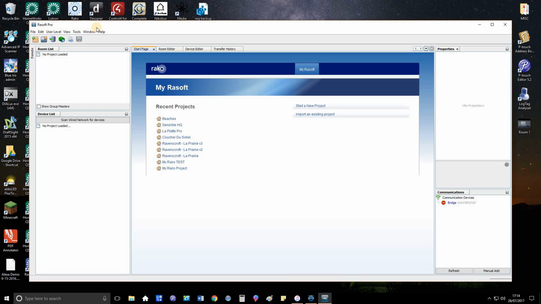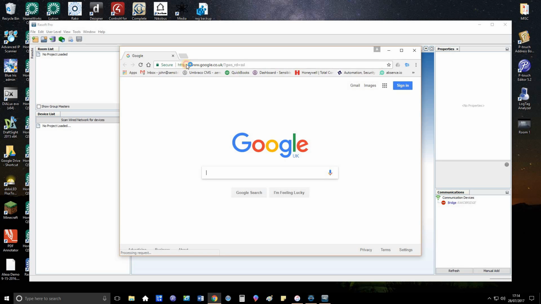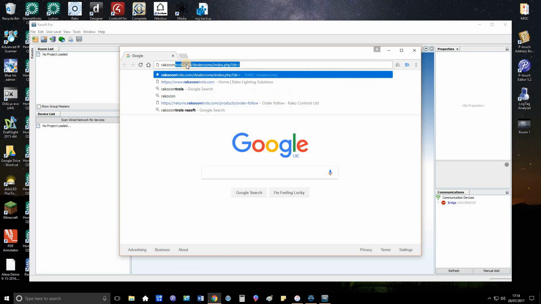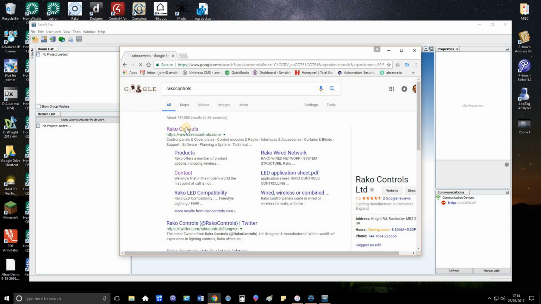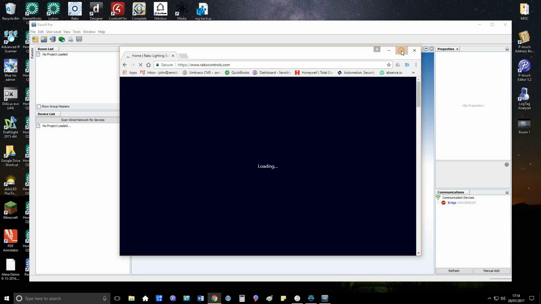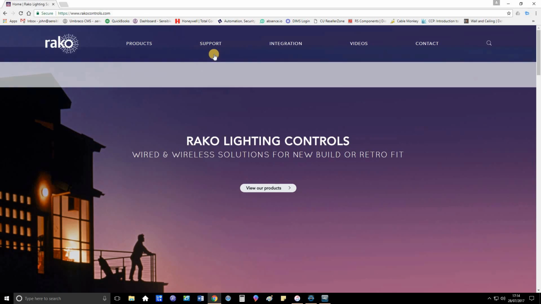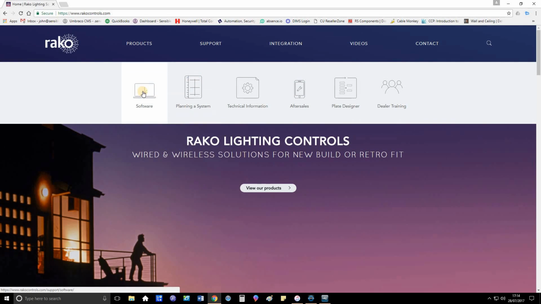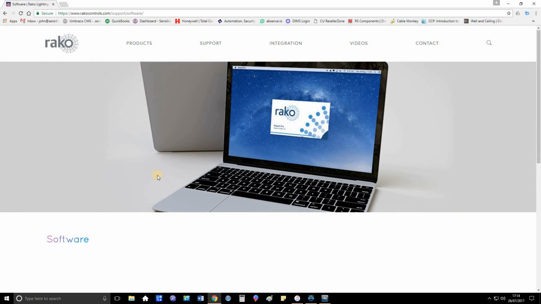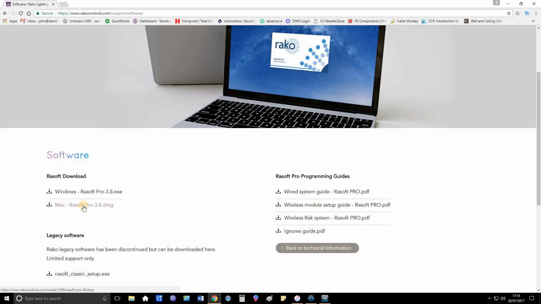Actually, this is quite interesting. It's a free download, this software, so you could actually go to Rako Controls and download it direct. So this is a website. Great equipment. It's been around for a long time, so they've really fine-tuned it, and they've got some great products out here. If you go to support, then if you look here, you have software. Click on that, and you've got a Windows and Mac version of Rasoft Pro, which is quite interesting and good if you're a bit of a Mac fan. Okay, so let's close that down.